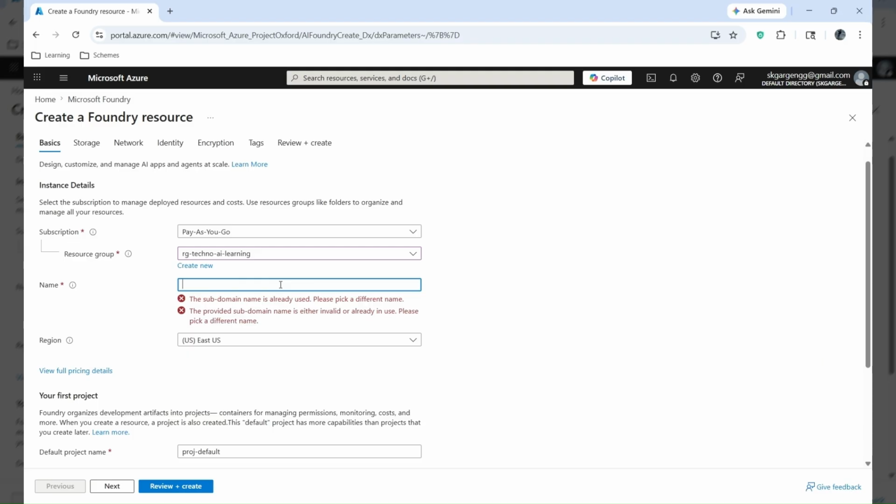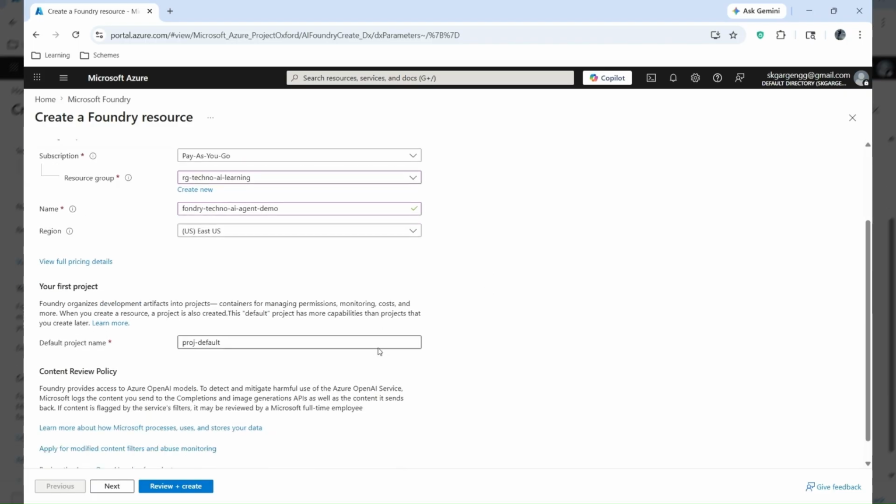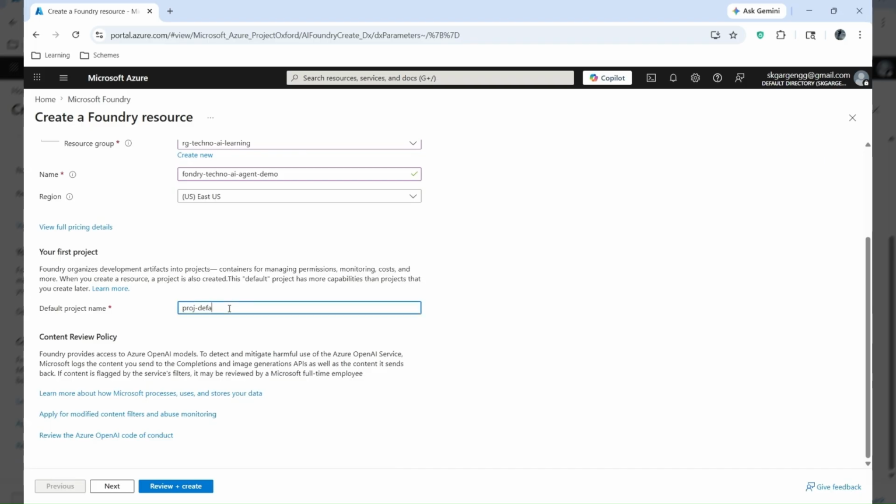So let's name it Foundry Techno AI agent demo. Okay, I think that is good enough. So the project name, we need to give a project name also. So let's give this like this. Okay, next.